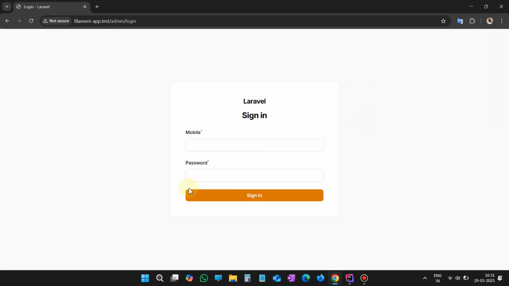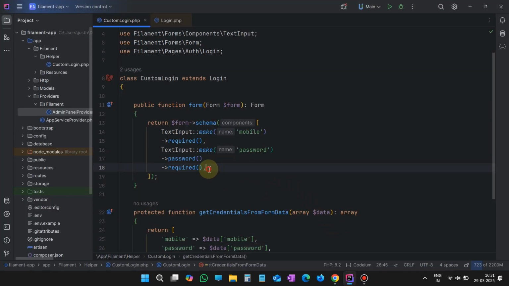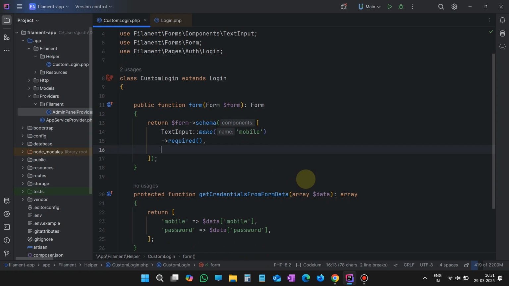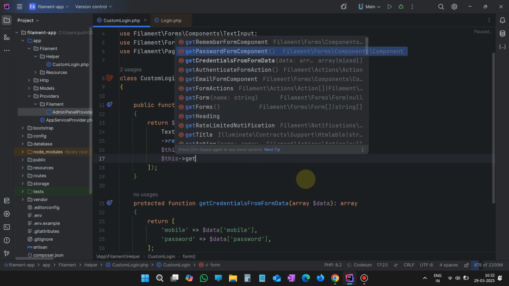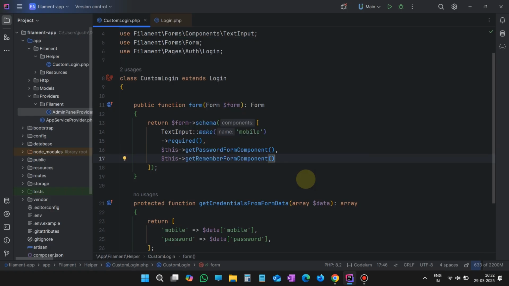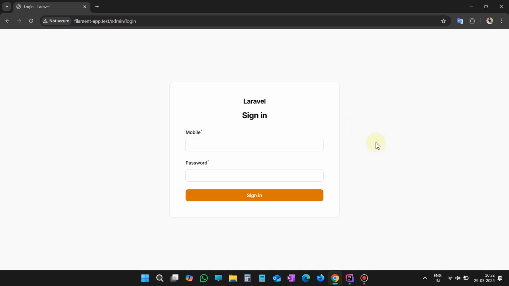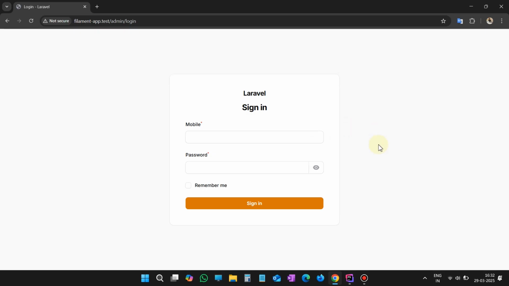As you can see, the remember me field is missing, so let's try to add that field as well. Just delete this password field. Let's call the getPasswordFormComponent method from the parent class. Also, let's call the getRememberFormComponent from the parent class. Let's check the browser, refresh the page. As you can see, now we have the remember me checkbox.